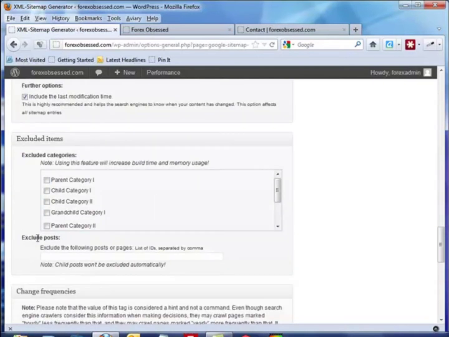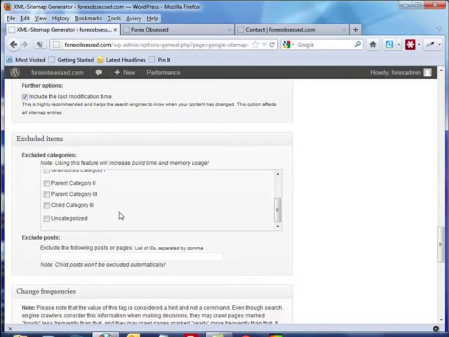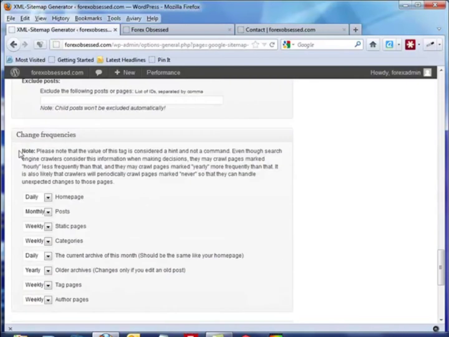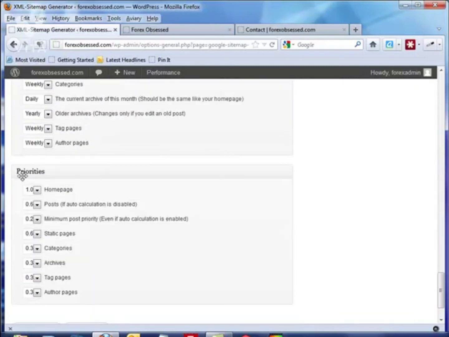You can exclude things, just as you can invite people into your house. You can kick them out as well. Don't have a lot of categories. You can change frequencies. You can have people spider more or less frequently, and here's the priorities. You want to have the defaults set. You don't want everything set as 1, because you want the home page to be #1 priority.